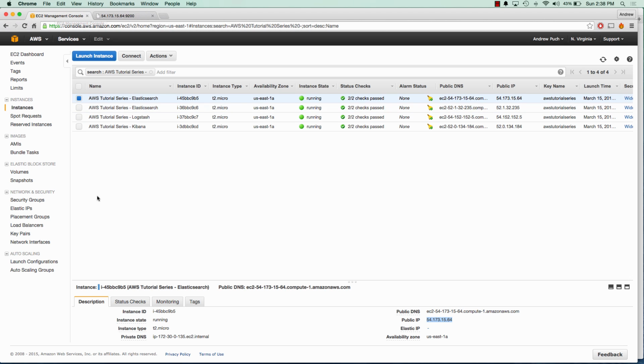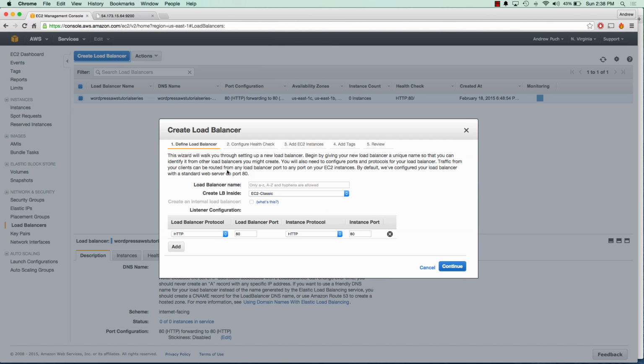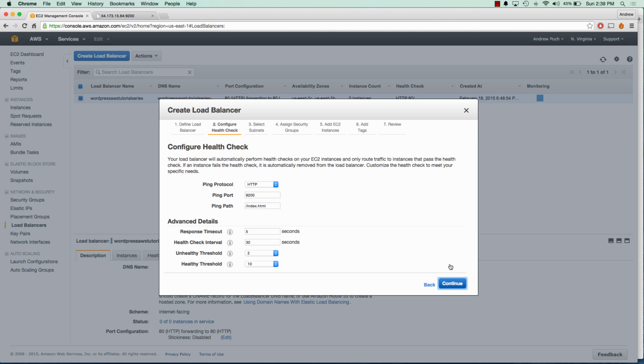So now we'll go to load balancers, and we'll create a load balancer. And we'll want to set it to our VPC, and we're going to want to set the ports to 9200 on both the inbound and the instance ID. And our ping path will just be slash.